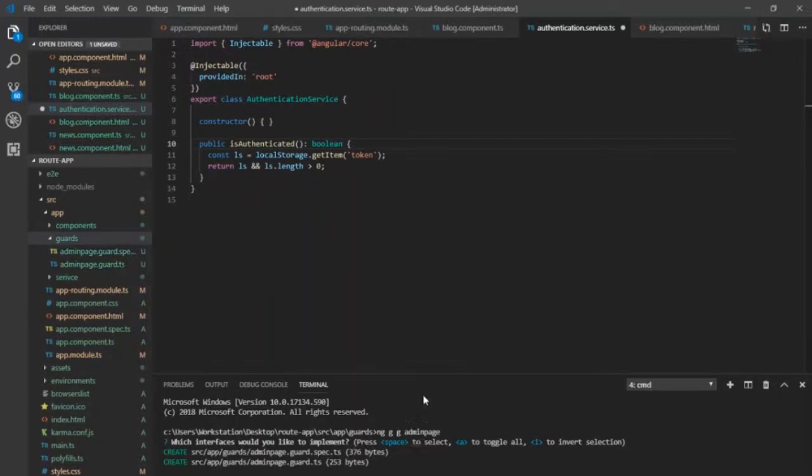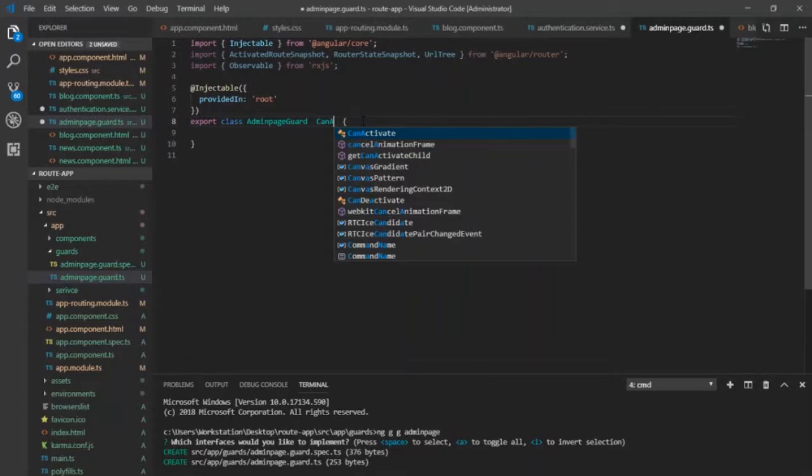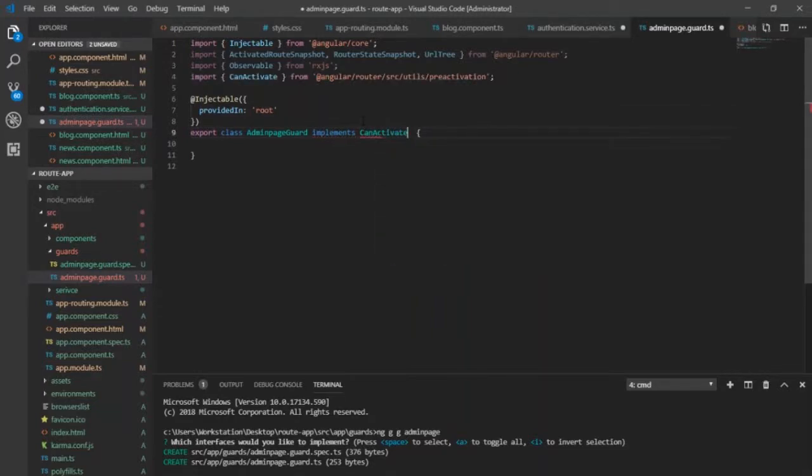Once you hit enter, you will again see two files. One is a file used for testing, another one is your TS file. Now inside this TS file, there is one error. You might face it or you might not, but in my case I always get this implements, and after this implements there is nothing. So basically what you want to add here is can activate. Let's go ahead and add a space and write can activate.